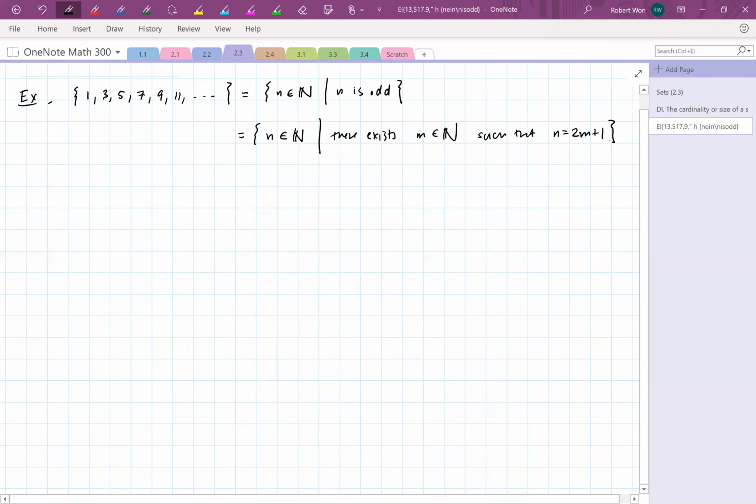Here's another way to define the odds. The odds are all the things that are 2 times a natural number plus 1. So 1 is 2 times 0 plus 1, 3 is 2 times 1 plus 1, 5 is 2 times 2 plus 1, etc. This exactly characterizes the odd numbers. But we'll learn more about even and odd numbers later. I just want to get you familiar with the set builder notation.